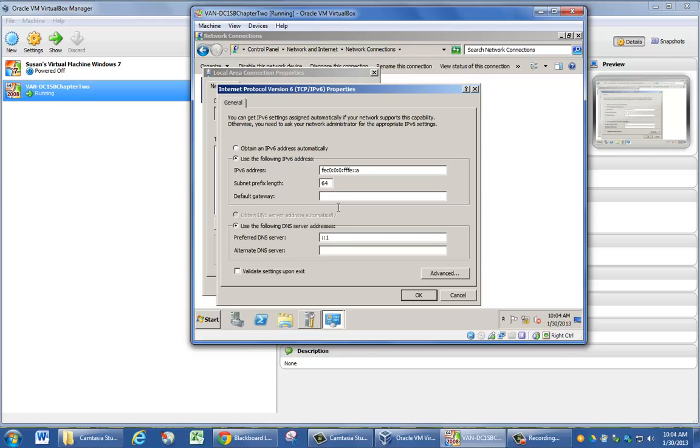And preferred DNS. We are going to use the same address. Alrighty. Note that the default gateway is not specified because your isolated test network is not being configured to access other networks. If your domain controller is running what we have running, check the validate settings on exit box. Click OK.